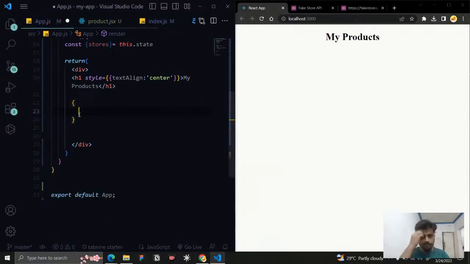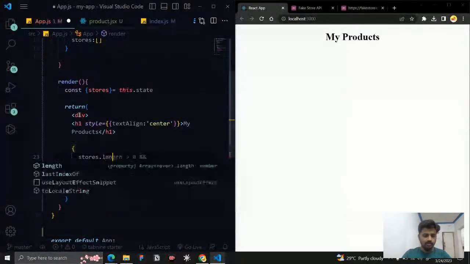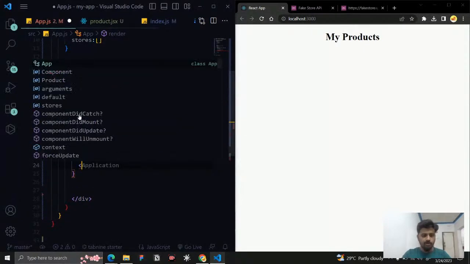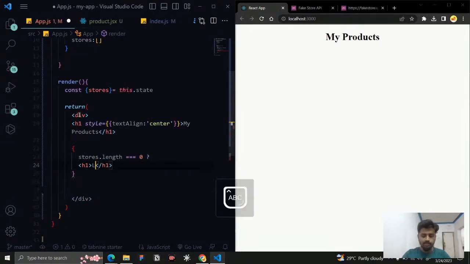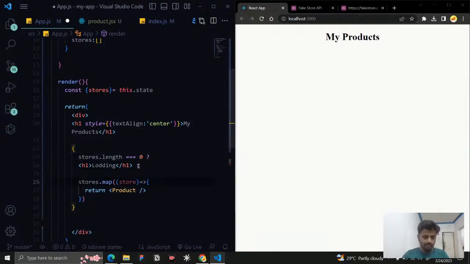Okay, do one thing. We will directly write with the ternary operator. Instead of this, I'm just going to write stores dot length is triple equal to 0. Then you need to render an h1 component, and here I'm going to say it is going to be loading. Else, I just want to loop through this array. If it is not an empty array, then I want to loop through this. So we map through it, and we need to loop through this one. Simply I can write like this.